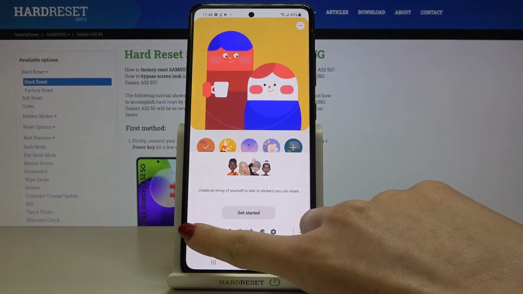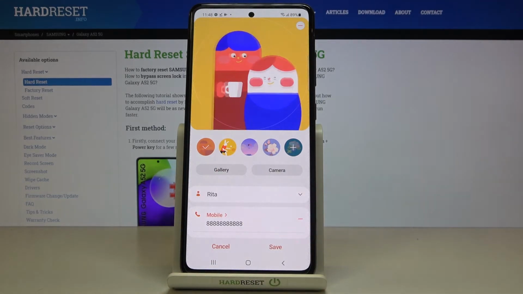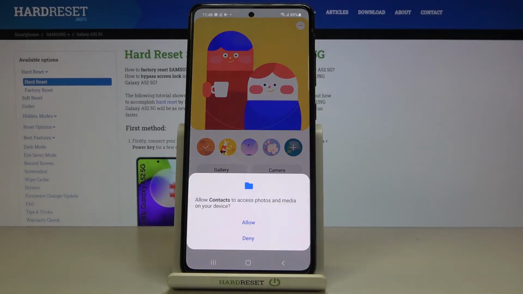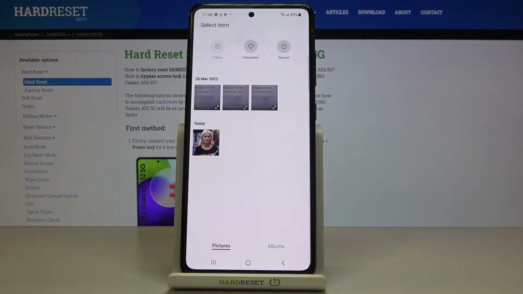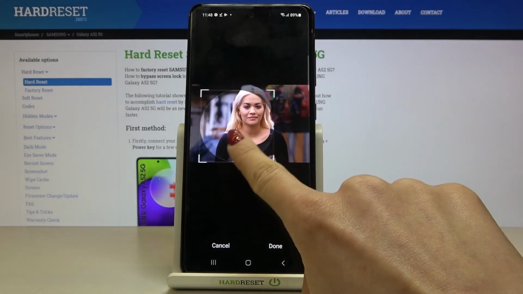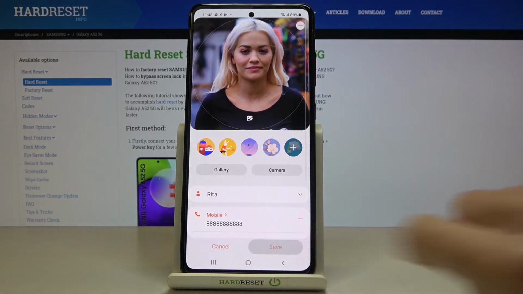But let me go back. You can also choose something from your gallery or grab a picture right now by tapping on camera to use it. Let me choose gallery. And we can pick this one. Now you can customize it as you want to have it. Tap on Done then and click on Save.